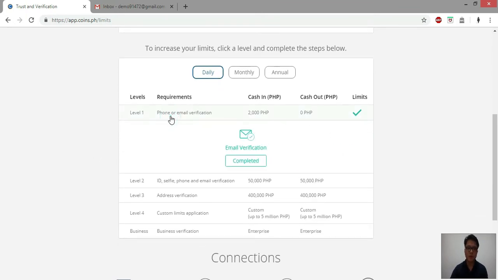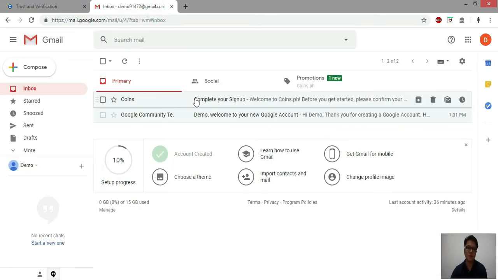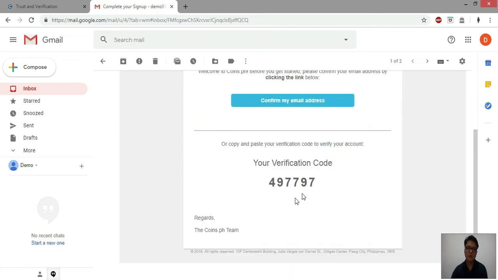Okay, level 1, let's go to level 1. See here, guys, level 1 is if you have verified your phone or email. That's what we just did a while ago. We verified our email through this code.